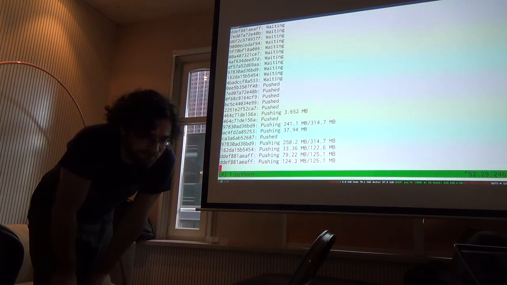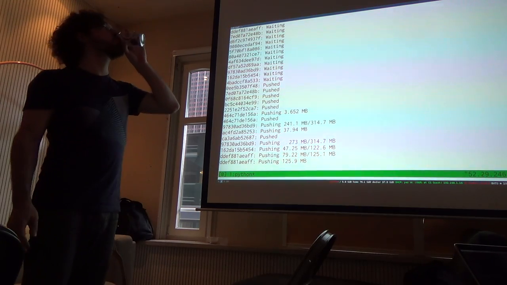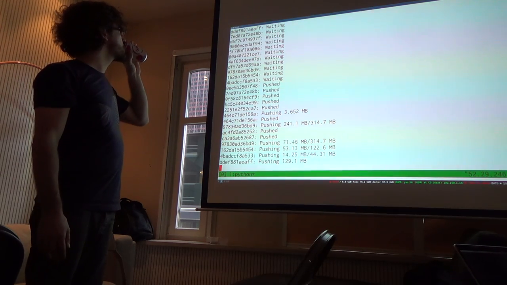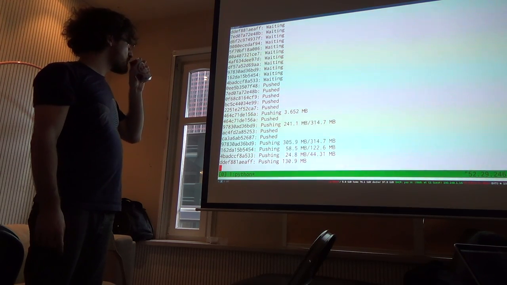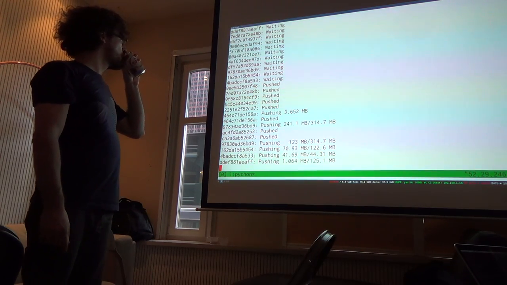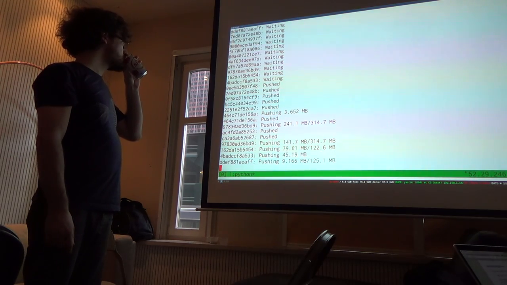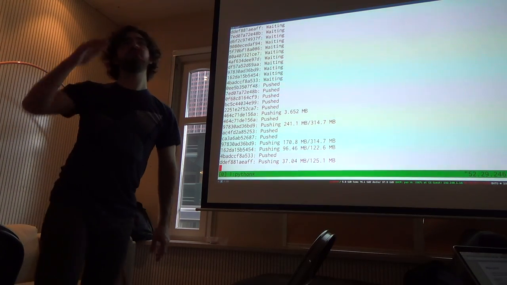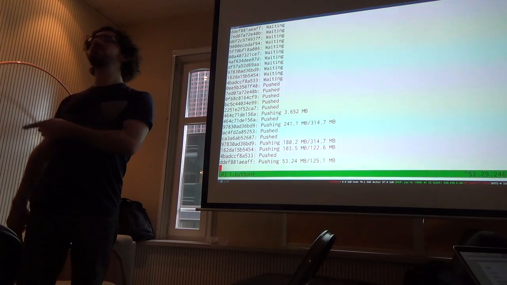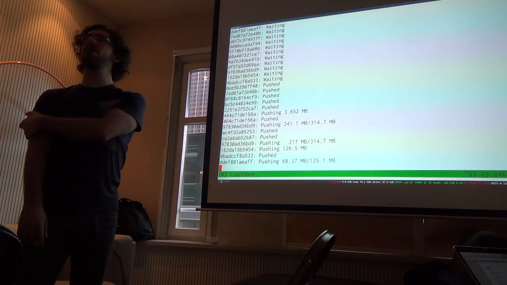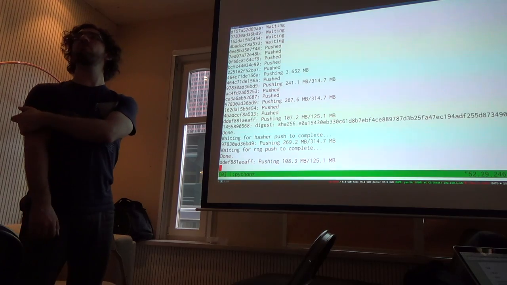Still pushing. So if you get that, try to Docker login again and try again. We've got that a couple of times. Also, make sure that you are on node one, like that you're talking to a single node and not to the whole swarm cluster.